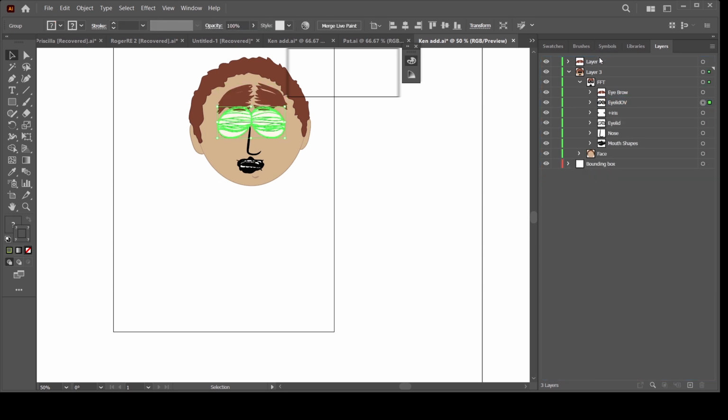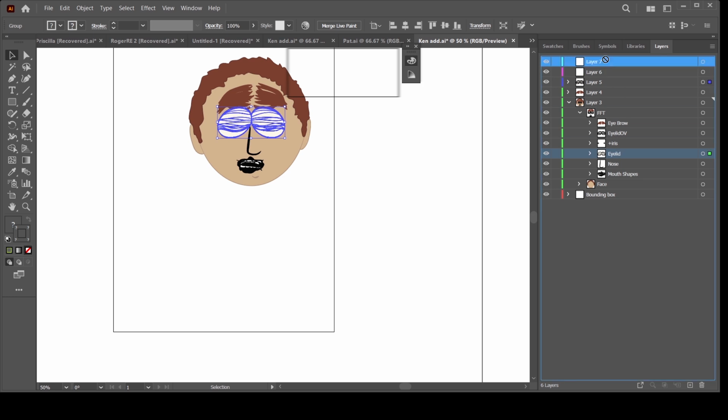Just drag to create a new layer and drag the eye over and the eyelid. We need to transfer both of these. So creating another layer. We don't need to name it, but it's there. The reason I'm duplicating it is so that I'll be able to know which comes before which.